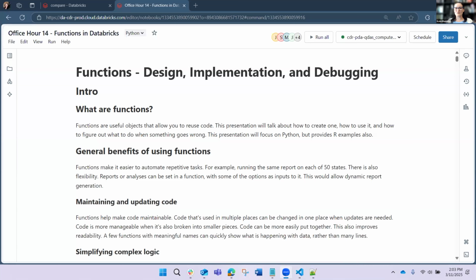So if you have been using SAS, you may have used macros, and functions and macros are different. But if you've been using macros, you should have an idea of how functions work. There are a lot of similarities. And functions are useful objects. They allow you to reuse code, and this is true in Python, R, and Scala. This presentation is going to focus mostly on Python, but I do have some R examples.